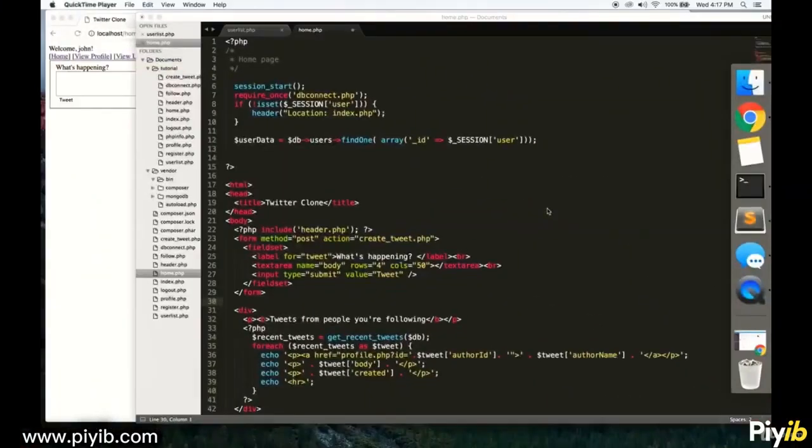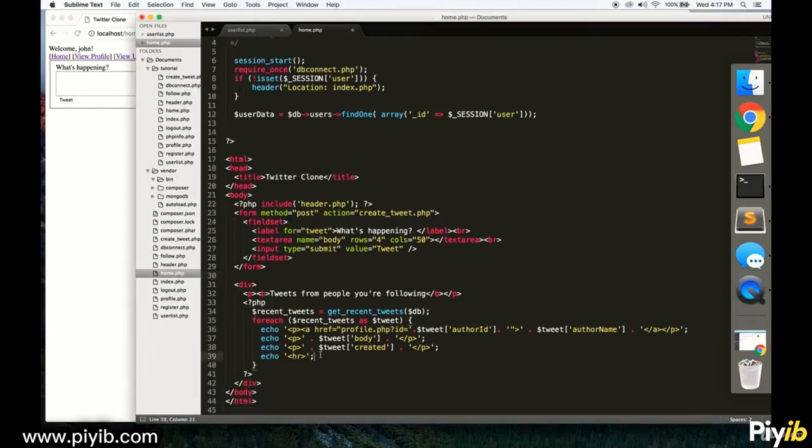So welcome to part 15 of the MongoDB tutorial series. In this video, we're going to create the newsfeed on our home page. So the very first step is copying this block of HTML. It's a div. We have this header here saying tweets from people you're following, and this little block of PHP code. We're going to write a function in just a moment called getRecentTweets, and you pass in the database. And we're going to iterate over each of these recent tweets and print out the author name along with the link to their profile, as well as the body of the tweet and the date that it was created.